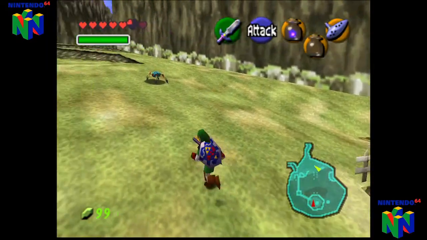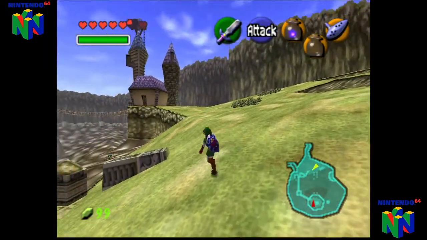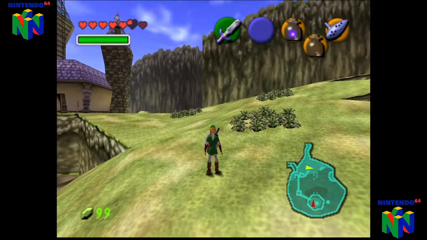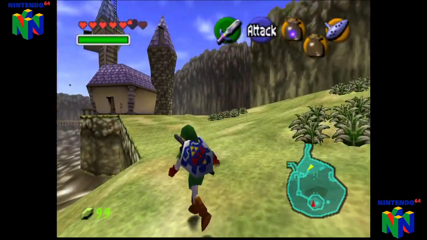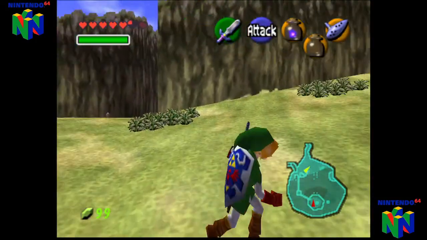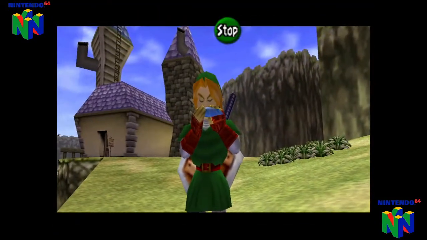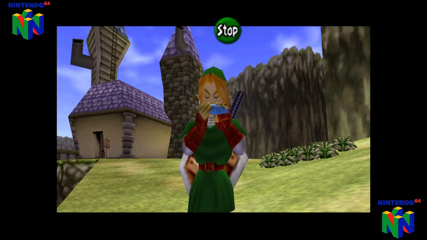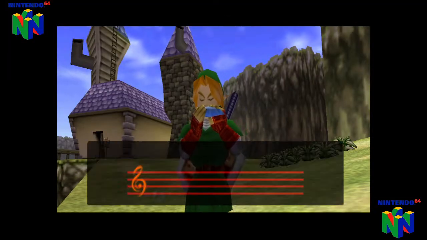Okay, I'm just gonna avoid the scarecrow for now. I cannot remember how to figure that little thing out. Wait, can I get up here? No, I can't. What was the forest temple again? There we go.